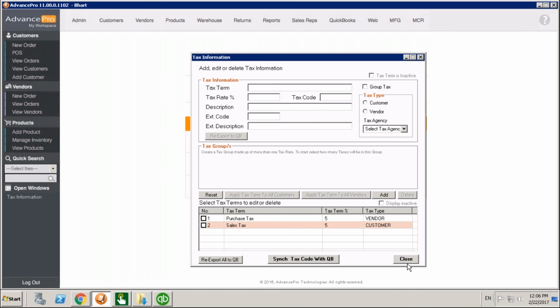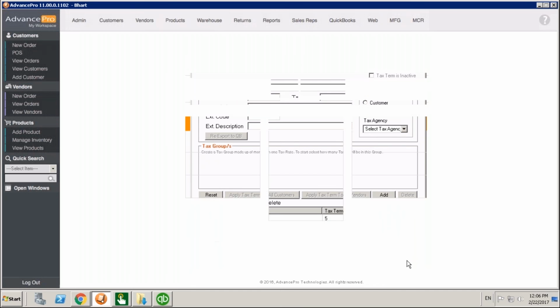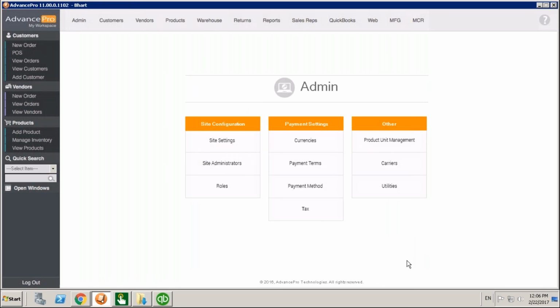Now, you'll also see that there are some settings in terms of required vendor accounts, things like setting up a default tax agency that you may not have in QuickBooks, especially if you're a new QuickBooks user. So you will need to go ahead and set those up as well. So this concludes a really brief tour of how to start setting up your QuickBooks company file to sync with AdvancePro.